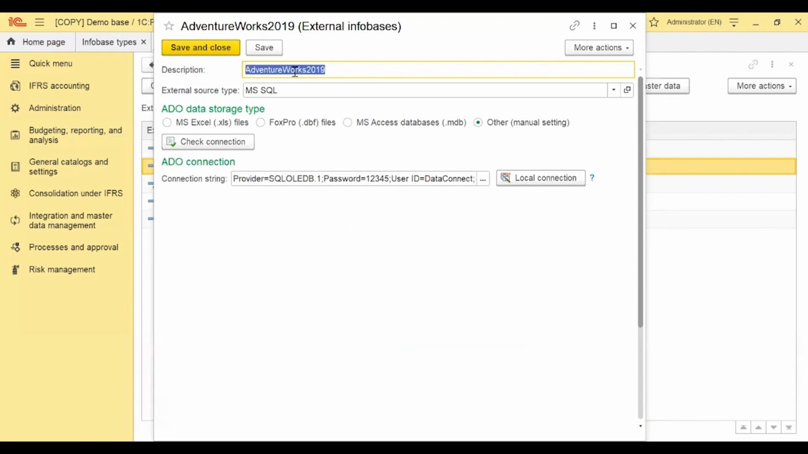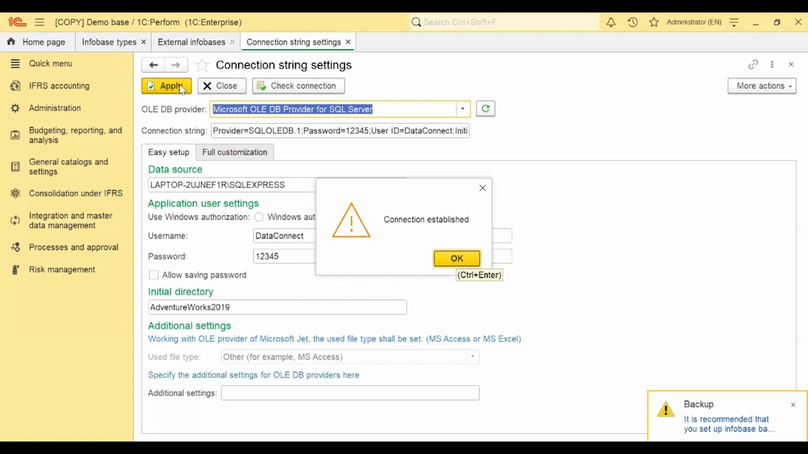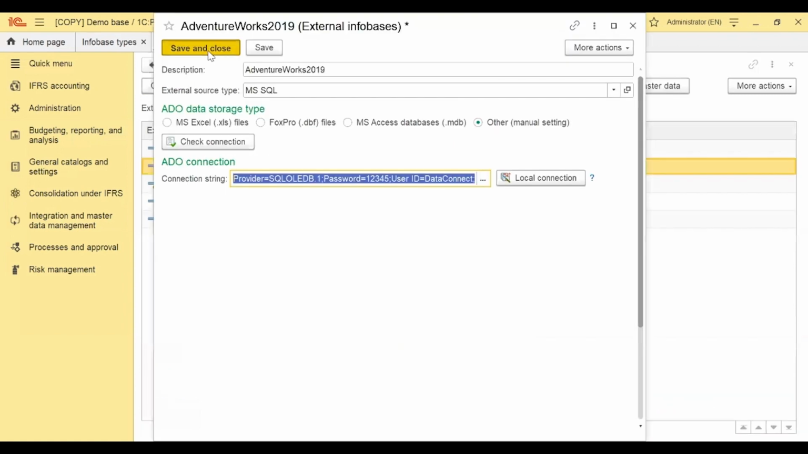And last database, MS SQL. Specify the name and make the same settings as for Oracle database. Fill in connection string, data source, username, specify OLEDB provider. Check connection. Connection established. Apply. Save and close.